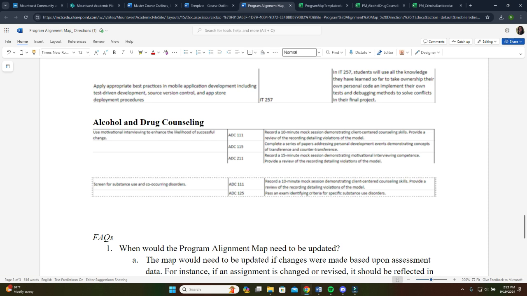And here are the 2 classes in which that is assessed. And here's how it's assessed. Record a 10-minute mock session demonstrating client-centered counseling skills, provide a review of the recording detailing violations of the model, and then pass an exam identifying criteria for specific substance use disorders.